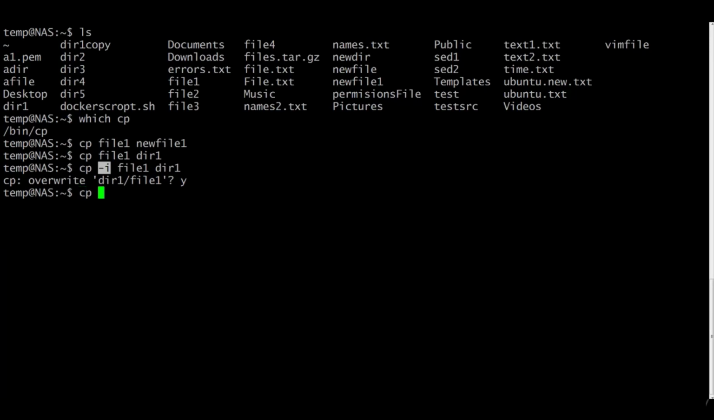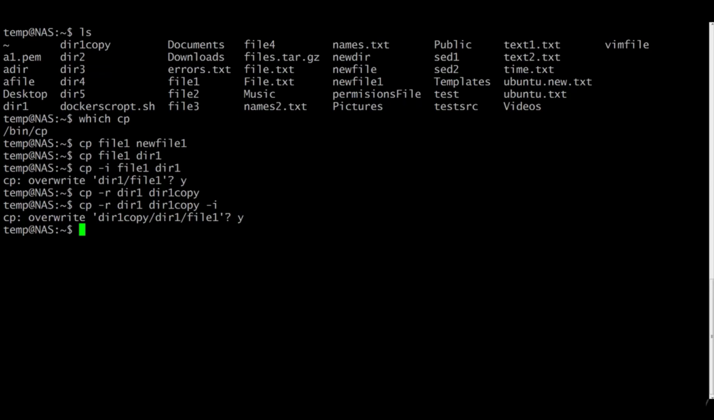Now you can copy directories with the cp command as well. The cp command with the -r or recursive option copies an entire directory tree to another location. In the following example, we will copy one directory to another new directory. So let's copy with cp -r, that is for recursive, dir1 to dir1copy, for example. That will recursively copy all the files in dir1 to the dir1copy folder. And again, you may want to use the -i option for override confirmation.